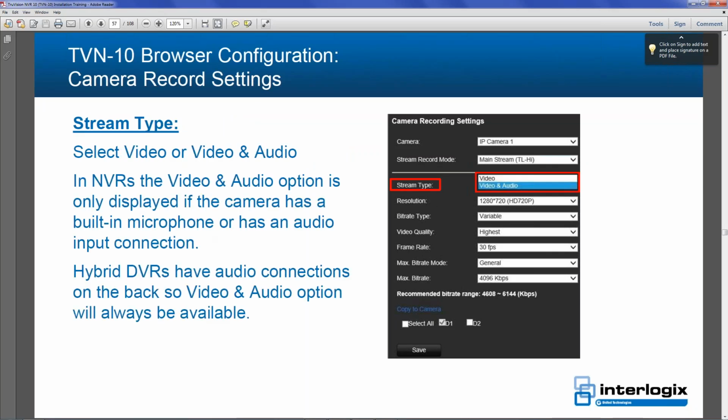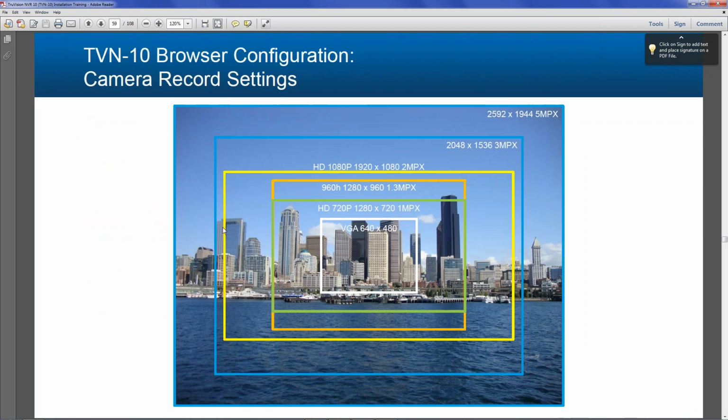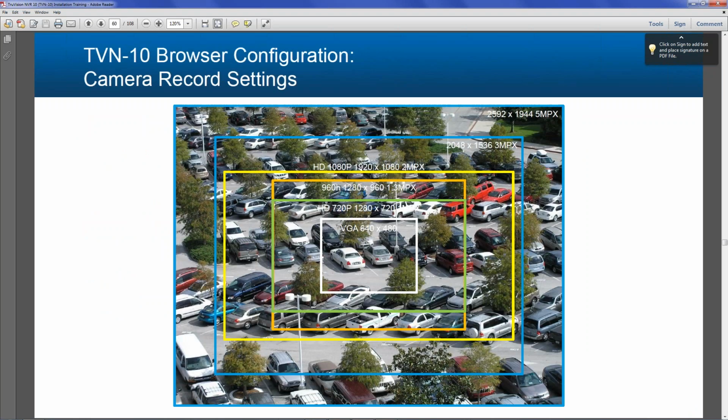I'm going to skip ahead here. So we've got our video, we've got our resolution. This is just showing some of the different resolutions that you have: 5 megapixel, 3 megapixel, 2, and on down, and showing the different areas that are covered.